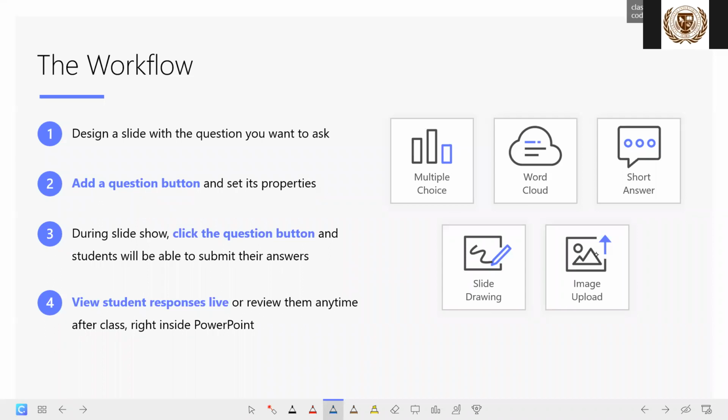Now, what exactly does ClassPoint do? Basically, we can design multiple choice questions. We can design word cloud, short answer, slide drawing, and image. One by one, I'm going to discuss each and every option of this.